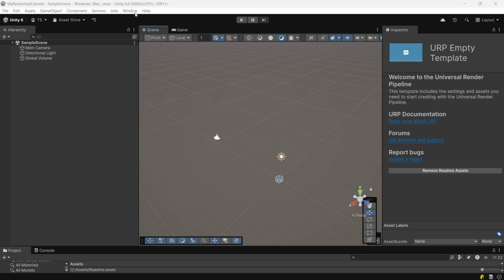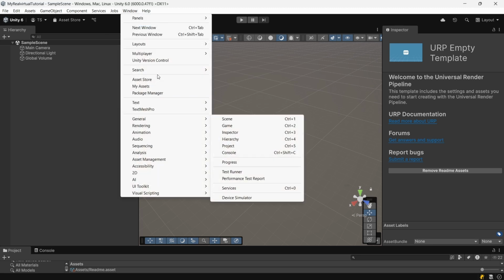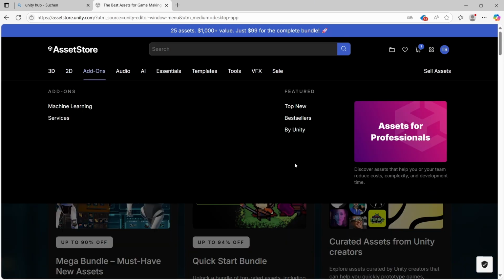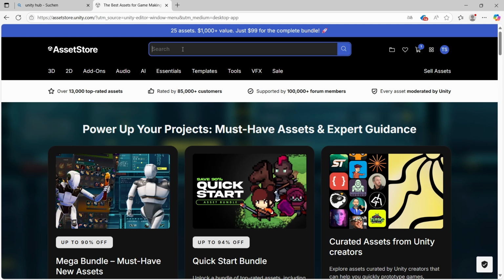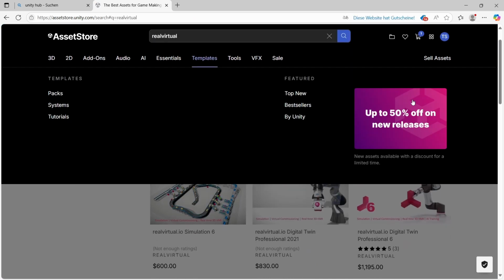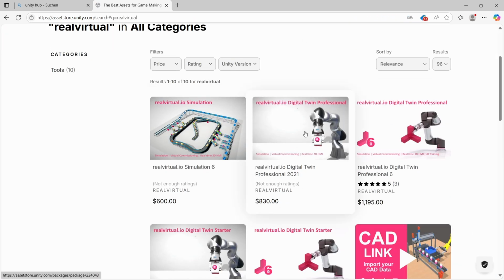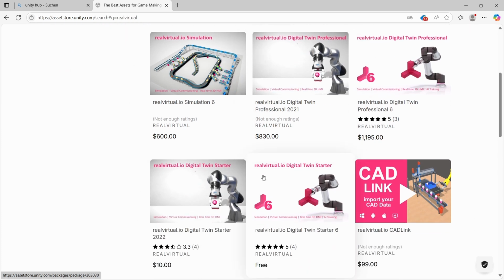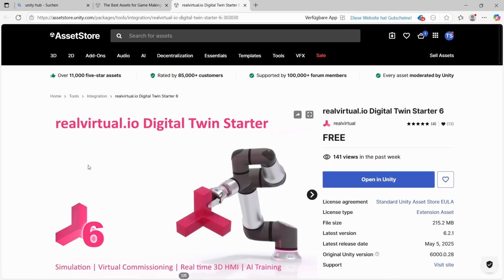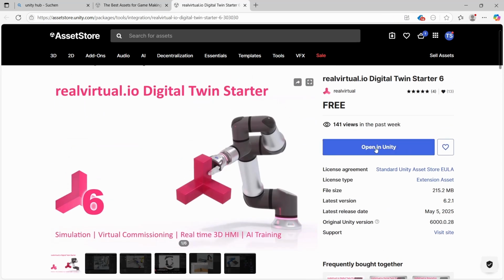For the Unity Asset Store, you can open it by selecting Asset Store here, and this will get you to the Unity Asset Store. Within the Unity Asset Store, you can find all our solutions by typing in realvirtual. And for example, for the Unity 6 starter version, you can install it by selecting Open in Unity.